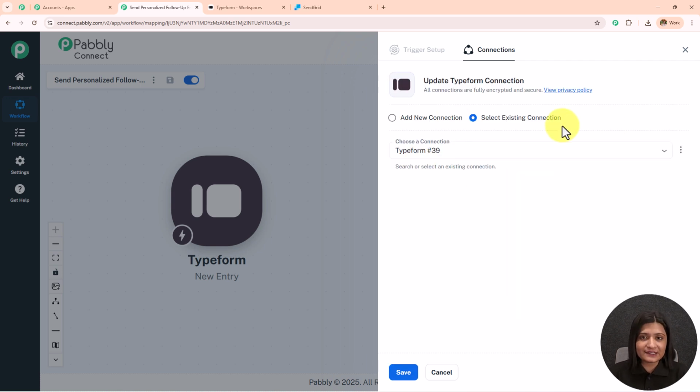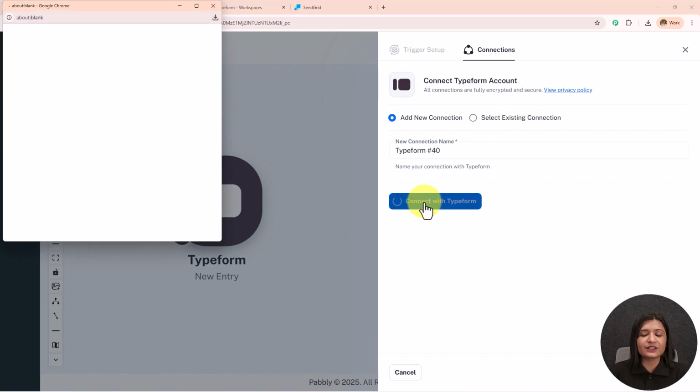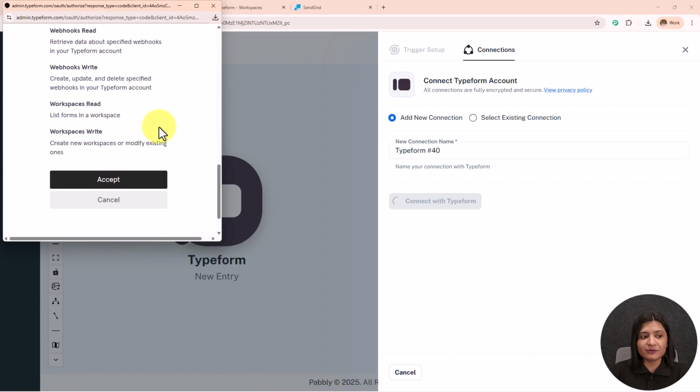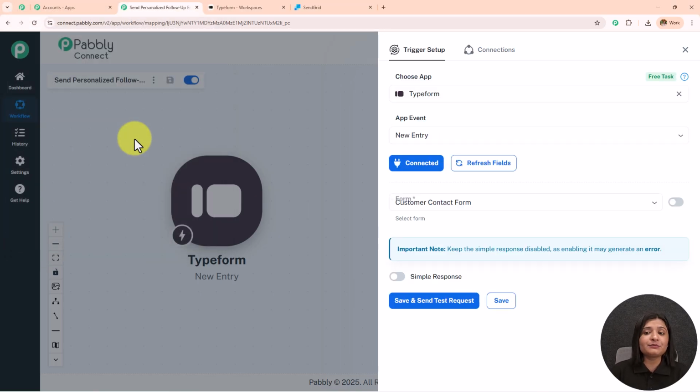If you have an existing connection, go with save. If you don't have one, click on this add new connection, then click on this connect with Typeform. Now here I have already logged in to my Typeform account, and that's why I just need to grant the permission, for which I'm going to click on this accept. Your data is completely safe with Pabbly Connect, so you can do this, and Typeform is connected with Pabbly Connect.